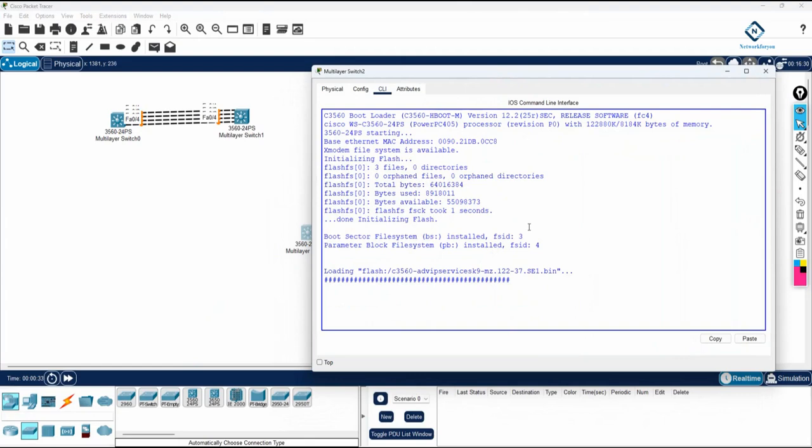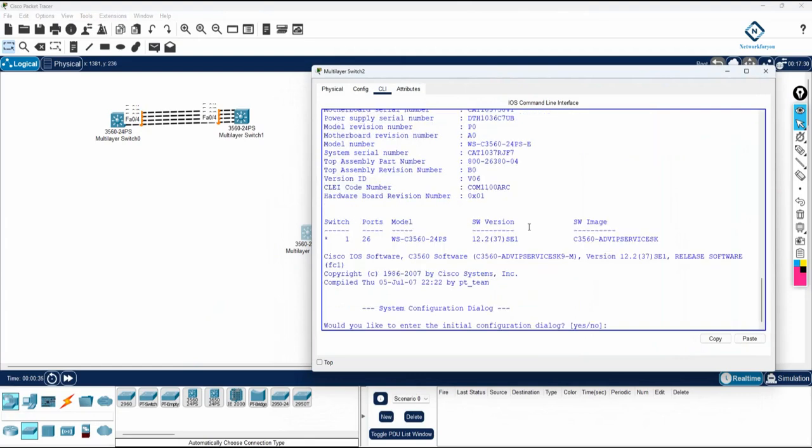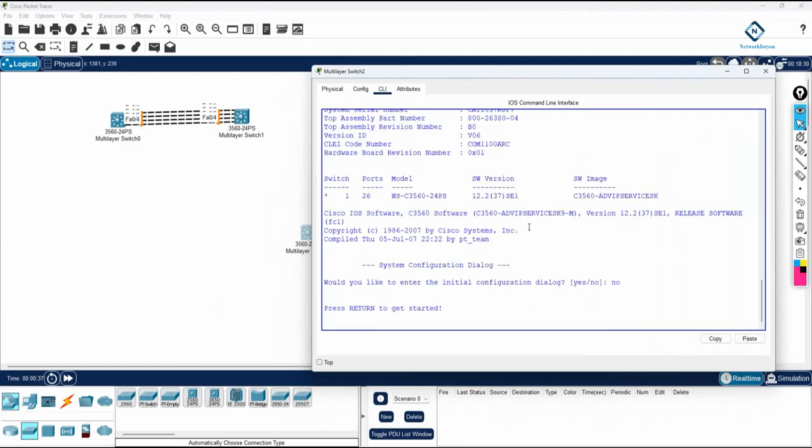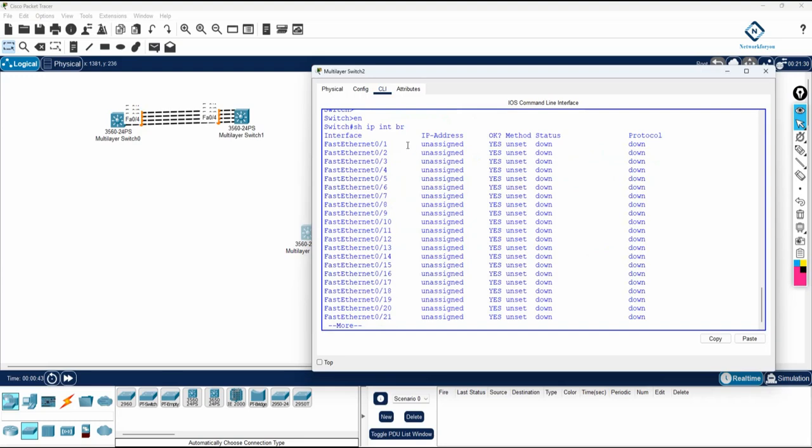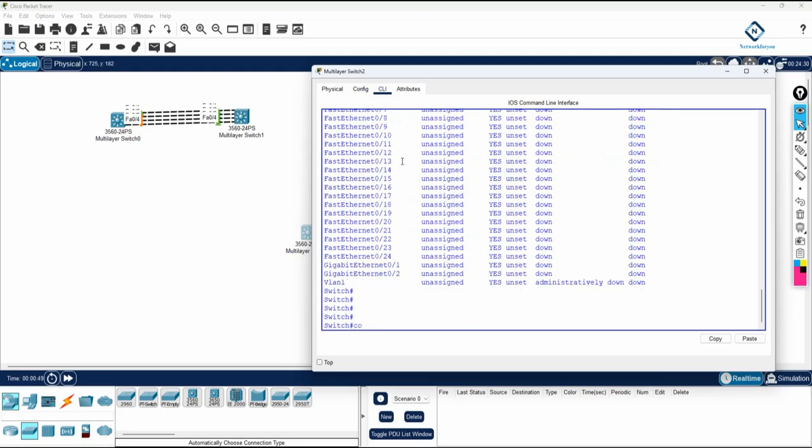I want to assign the IP address to that interface. This is a layer 3 switch. We cannot assign the IP address to the interface until we write no switchport. Show IP interface brief. We are using this command to check the interface status. So we have this interface, so we can use this interface and assign the IP.